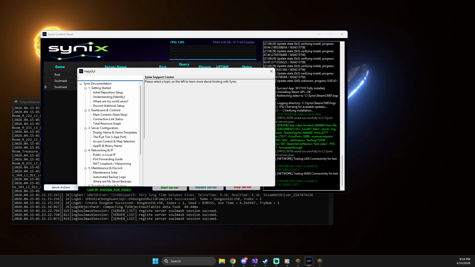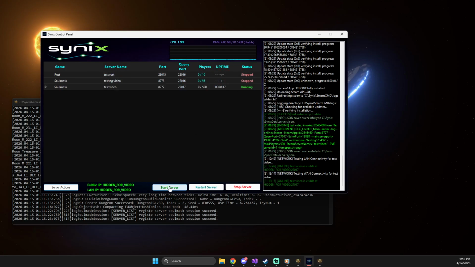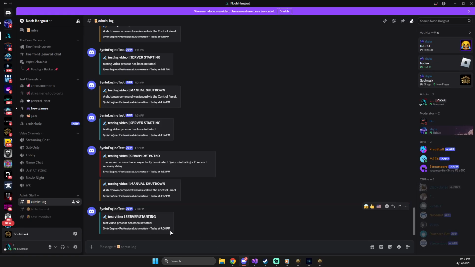If you have a problem, you can go to my Discord and post there, stuff like that. And then you have start, restart, stop buttons. Restart will shut down the server and restart it back up and go through its process. The webhooks do work. You can see this is the new one I just made right here. It said starting, manual shutdown, crash detected. This will all be posted on your Discord when you use the alert.